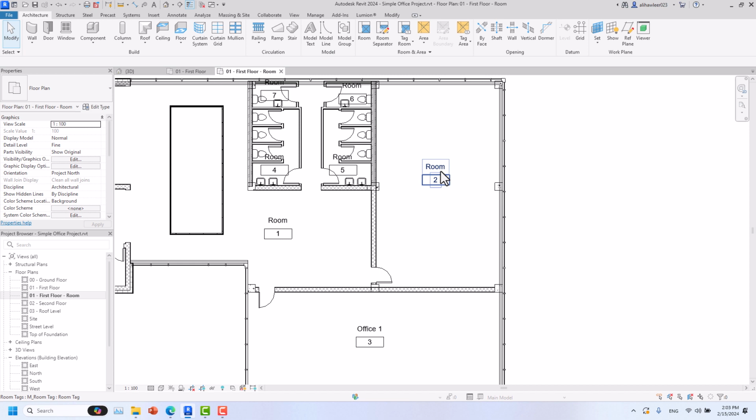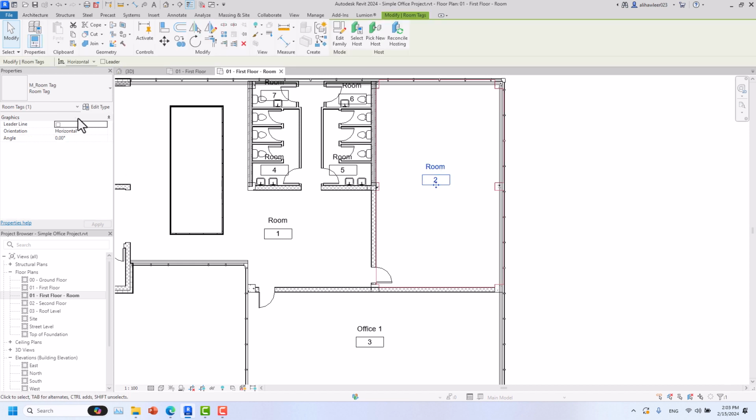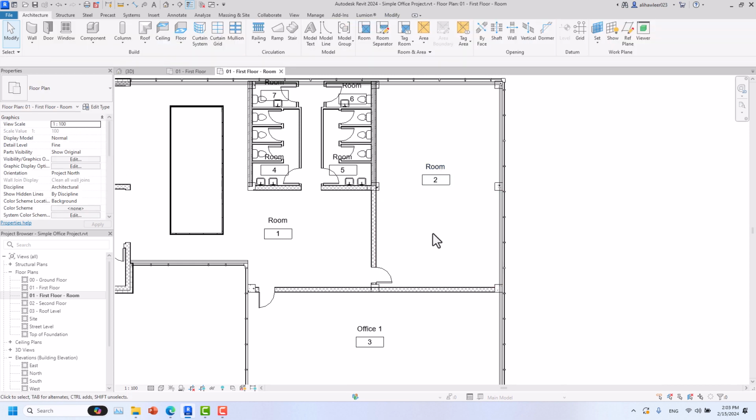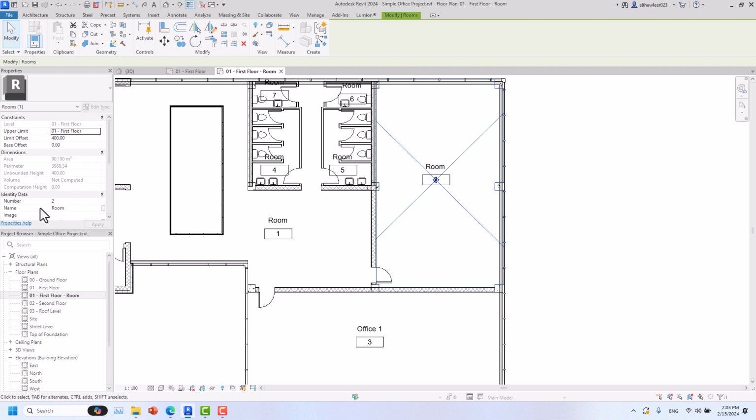This time we cannot edit it from here. See, we don't have anything. But actually when I hover on this, you see something like this appears. So click on it. Now you can see number and room. So I'll say office 2. Okay, apply, and this will be applied.